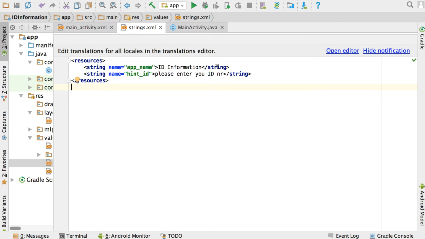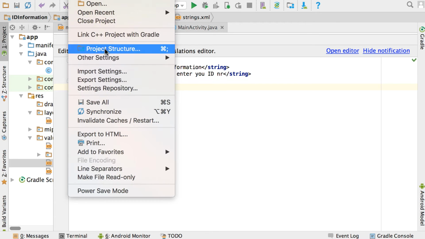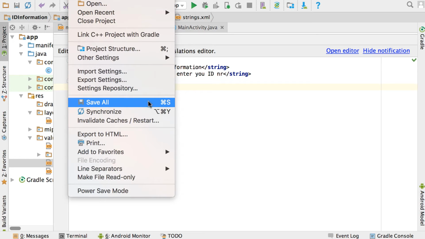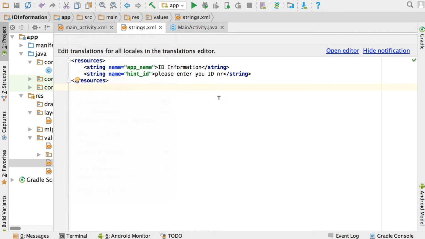And I can save it by basically just going to the file menu and clicking save, or save all. Just look at your shortcut there to quickly save everything. Or you can just click on the save button on the left hand side. Okay, so there's my string. It's called hint ID, and it will have the text, please enter your ID number.